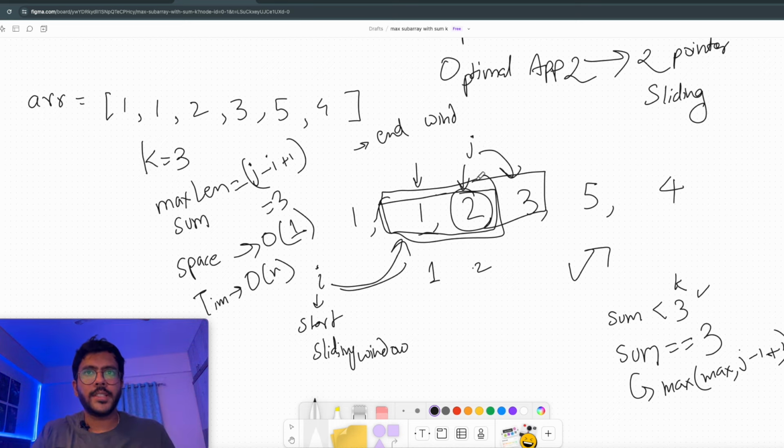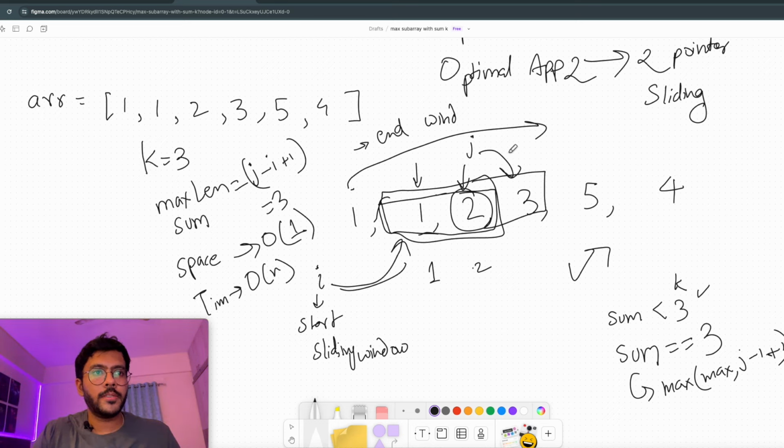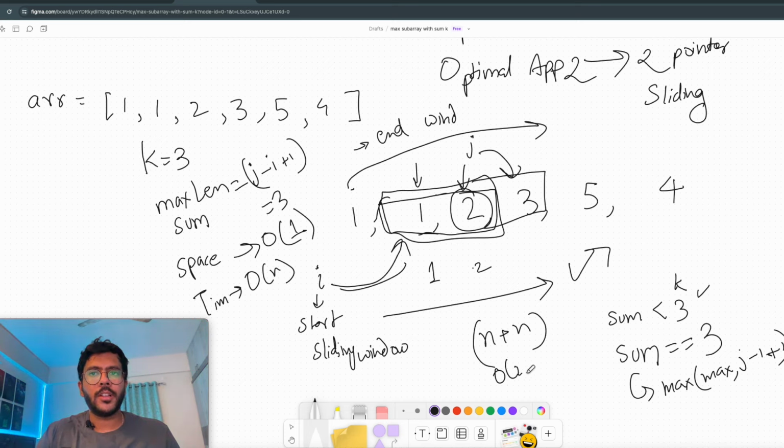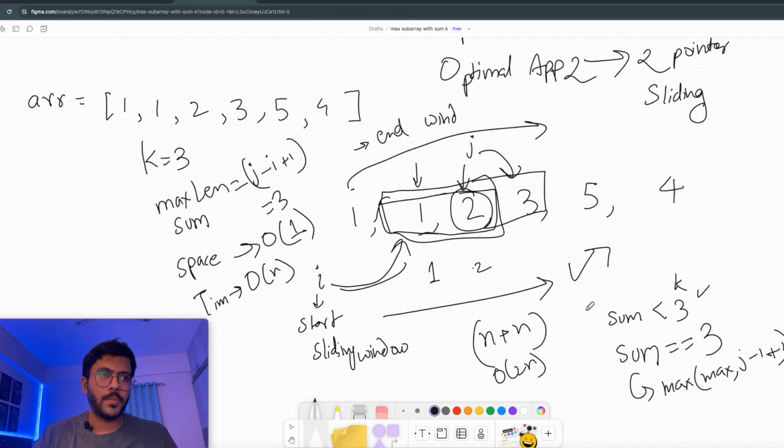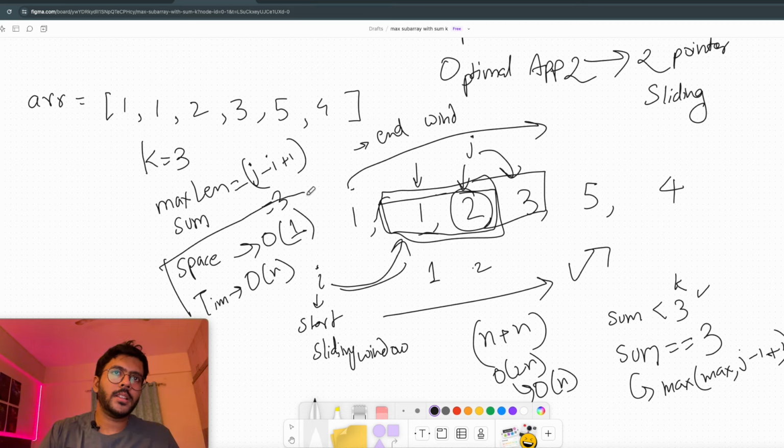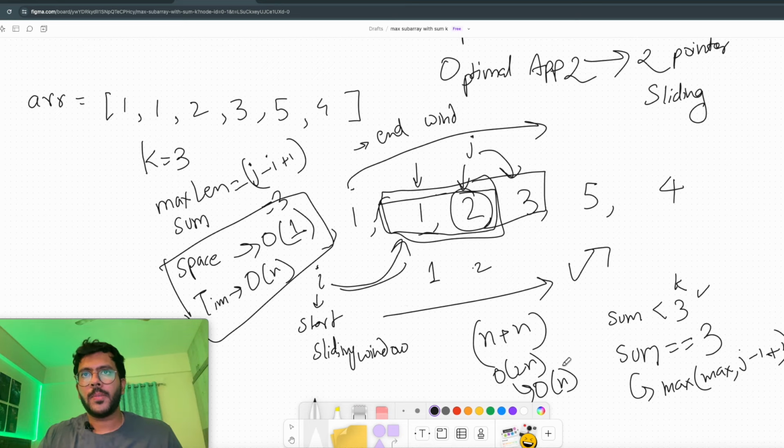So in the worst case, j will traverse the entire array only once and i will also traverse the entire array only once. So both of them will travel the array twice. So we will have order of 2n time complexity, which is equal to order of n. Hence, this is the time and space complexity.